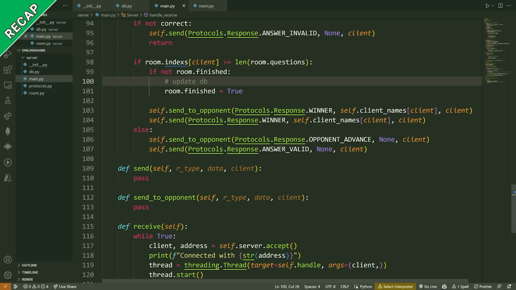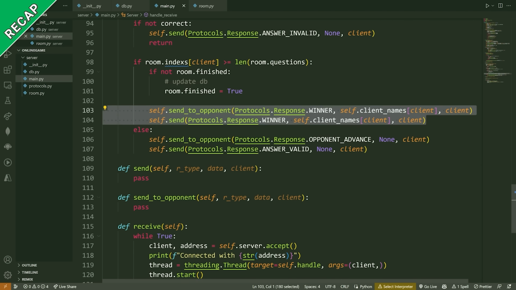Again, we're not going to do that right now, just putting a comment so we know to do that later. Then what we do down here is we say, okay, we're going to send to the opponent that the current winner is whoever the client is, and then we're going to send to the client itself that, hey, they won the game. So we're indicating, yep, you are the winner.